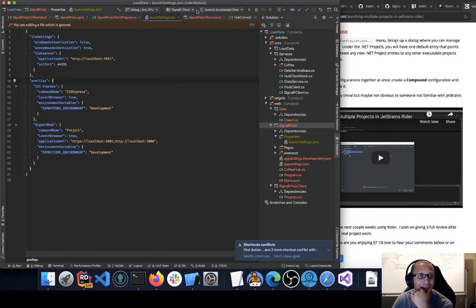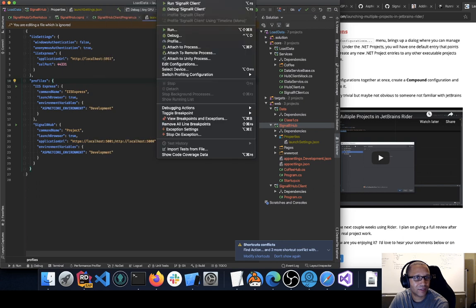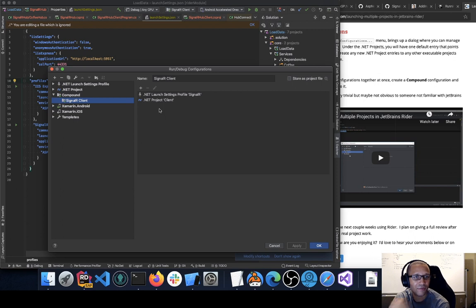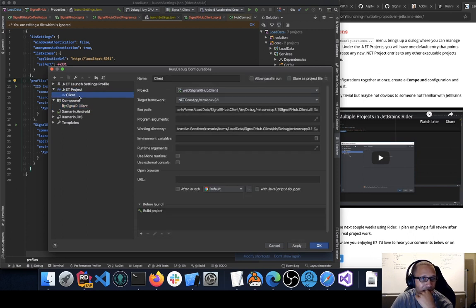Now it wants to run it on Oreo. Why do you want to run it on Android? Why are you smarter than me, Rider? Why is Rider smarter than me? Edit configurations, .NET project, client.